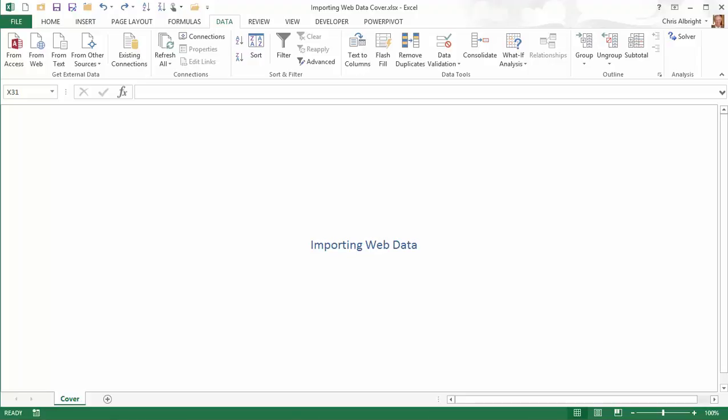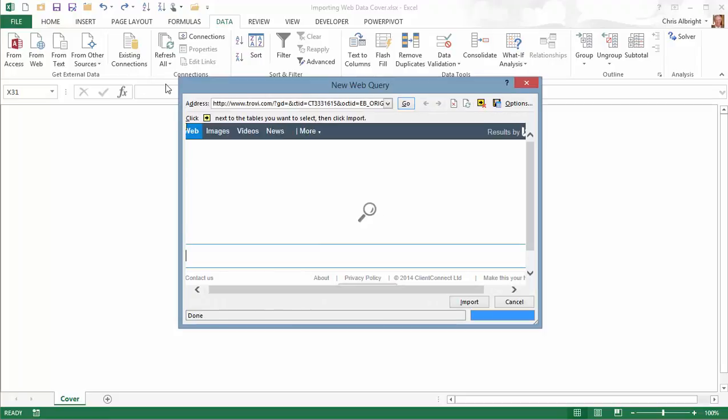Starting in Excel 2007, there is a From Web button toward the left of the data ribbon. This allows you to run web queries. When you click this button, you see a mini browser where you can enter a URL address and then click Go to visit the site. I will paste an address from a currency rates website I found on my regular browser.